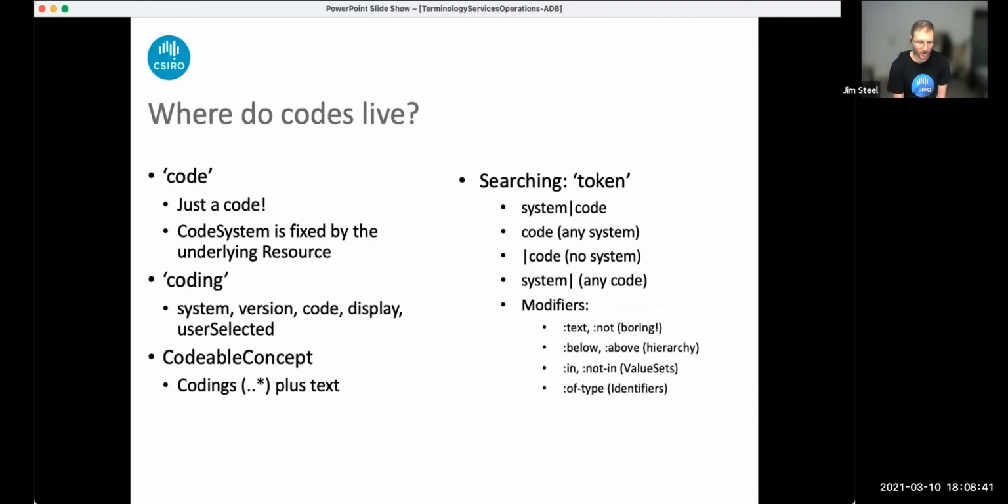So I won't spend long on this week. There are 3 data types that the FHIR specification uses for terminology. There's the code, which is just a code. There's a coding, which is a system and a code. And there's some other optional attributes as well, including the display text.